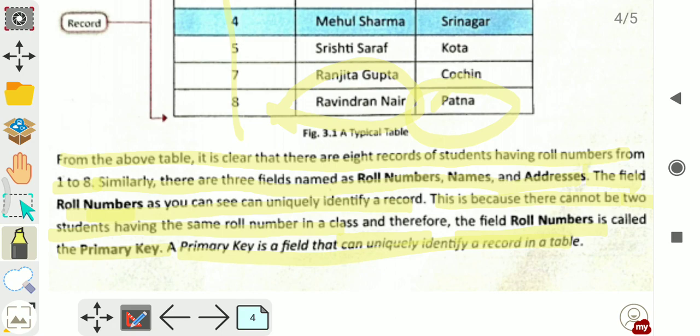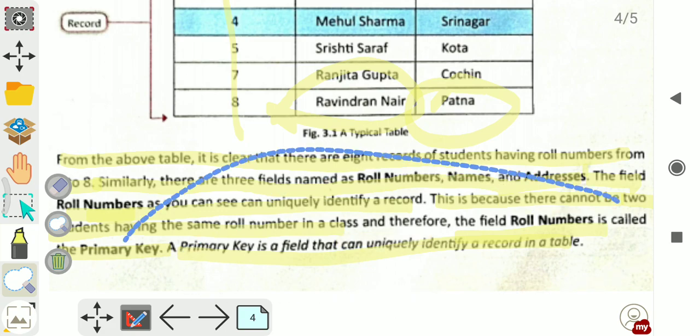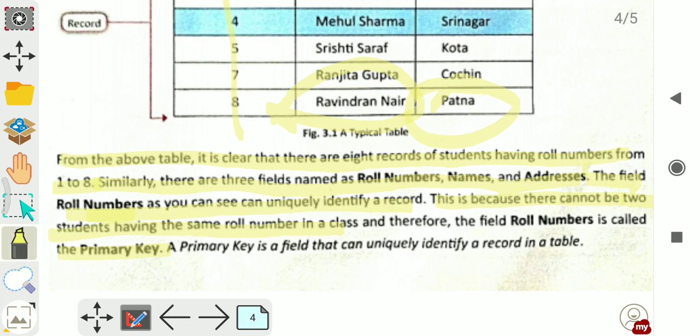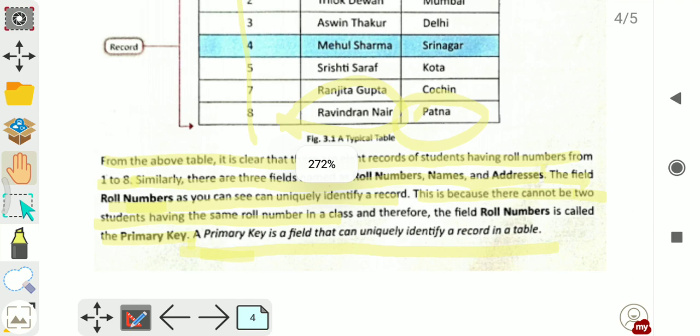So what is the definition which has been given here? You can see here, a primary key is a field that can uniquely identify a record in a table, right? So what have we learned today in this chapter? What is a database, right? What is a table? What is a record? What is a field? After that, what is a primary key, right? So this is all about this class.